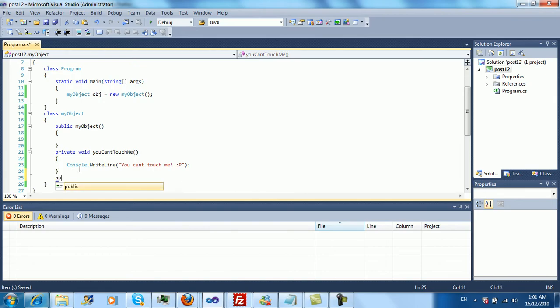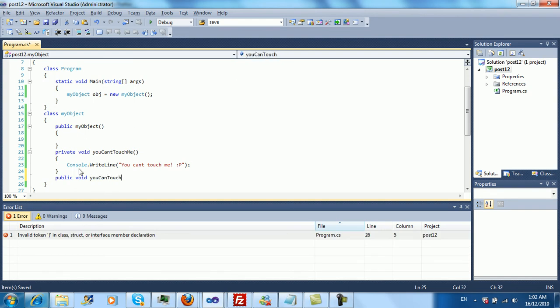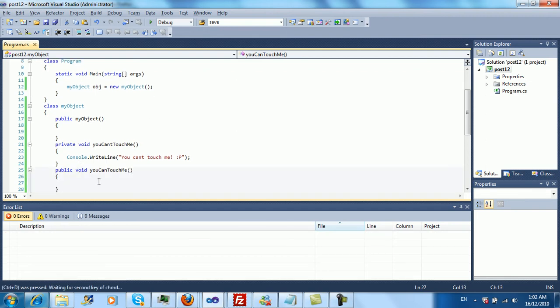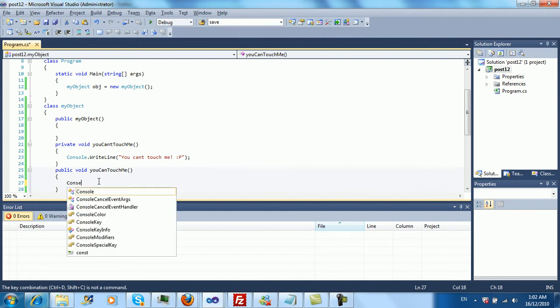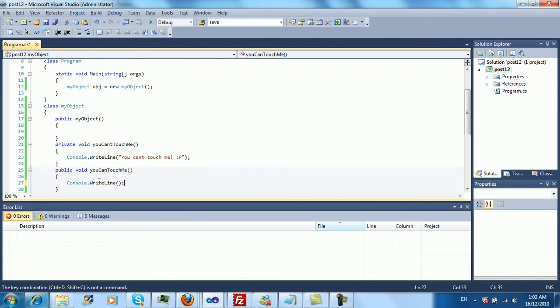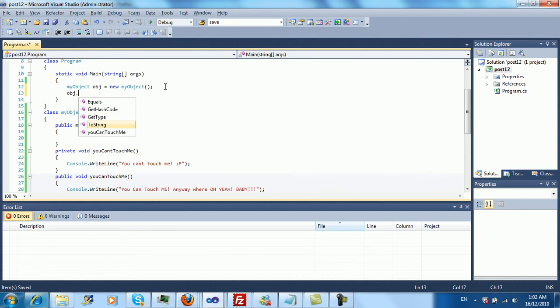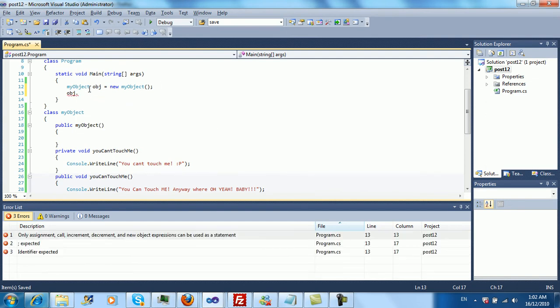Then we're going to say public void you can touch me, right? Because you can call this function or method. Function or method, right? Either or, because they're both correct, for terms. You can touch me. Right, so now you can see you can touch me, right? But you don't see you can't touch me. But like I said, because it's private, it can only be called internally.